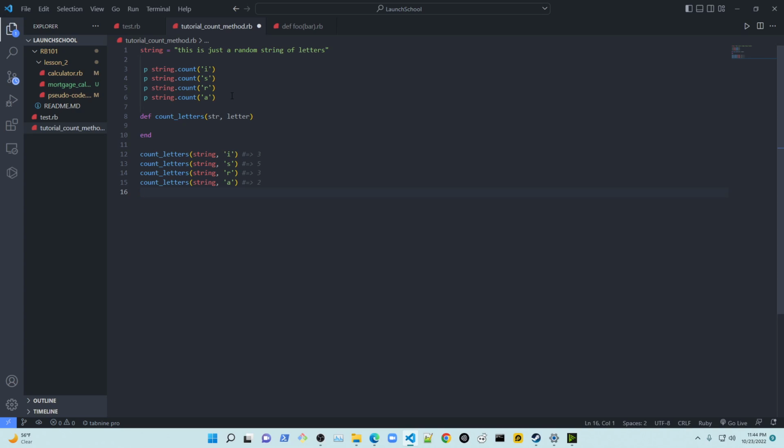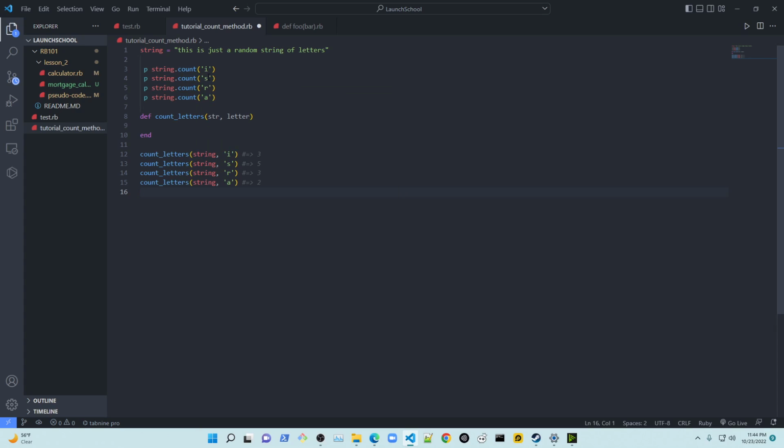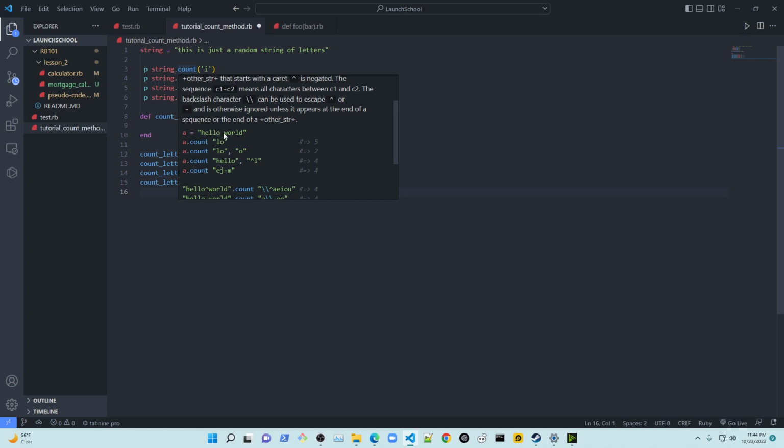So today we're going to be going over the string count method. And basically what this does is you can search for an individual character in a string and get the numeric value of how many of that particular character are in the entire string.